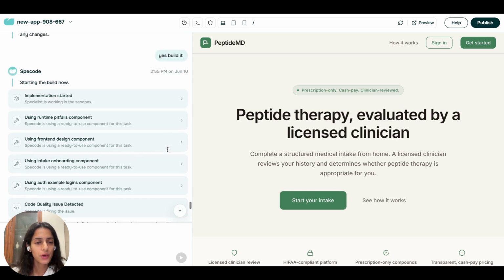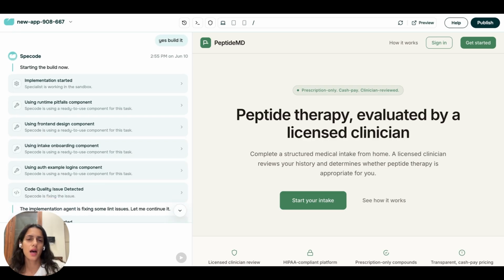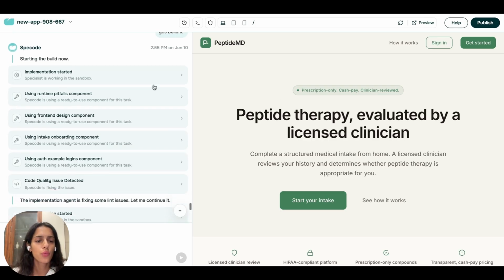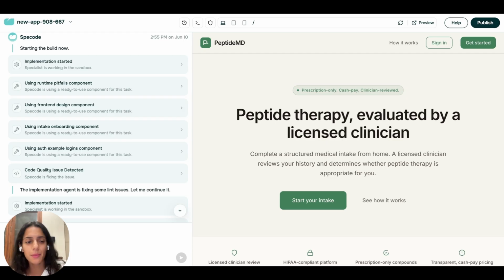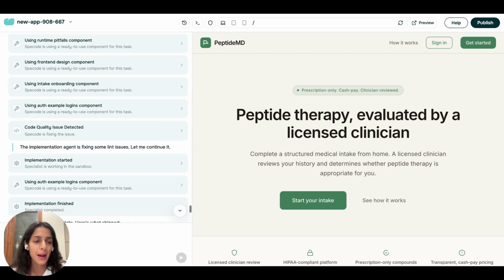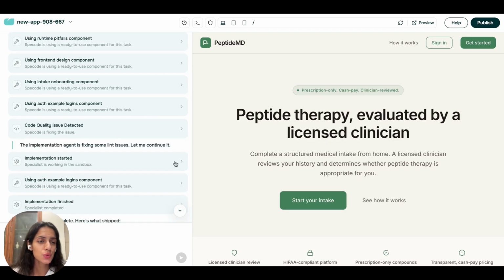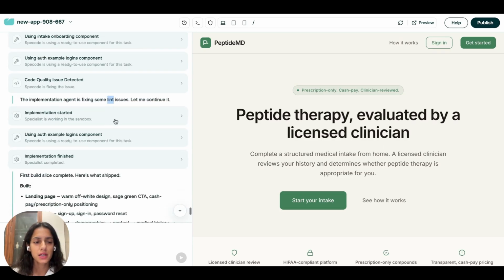And so we're now going to go into the actual and final agent, which is the implementation agent. This one usually takes the most amount of time. And so once it's here, go grab yourself a cup of coffee, take a quick break, and then come back. If there's any issues with the code, the agent will detect those itself, and it will fix those issues. So you'll see the implementation agent is fixing some lint issues. Let me continue it. And keep happening.